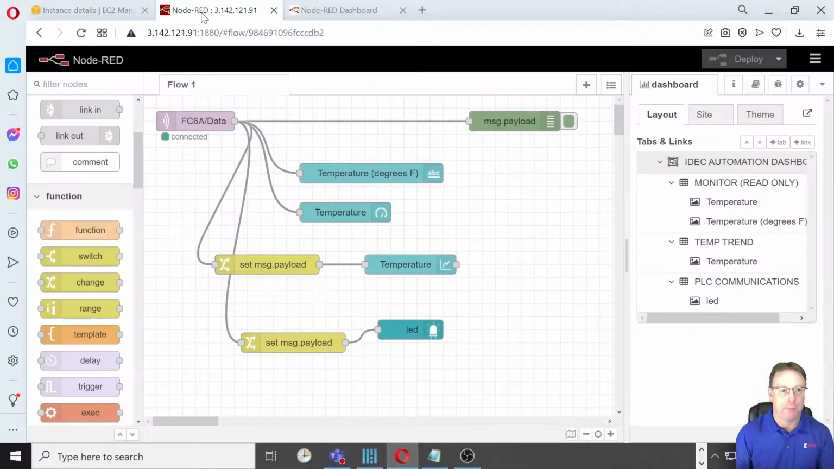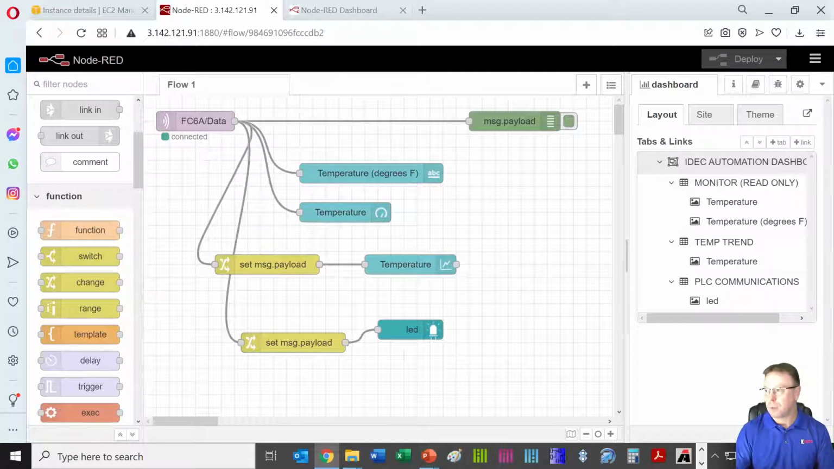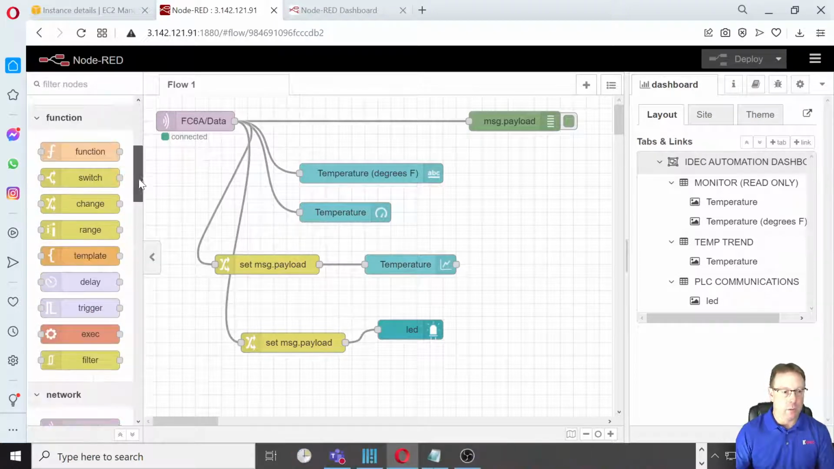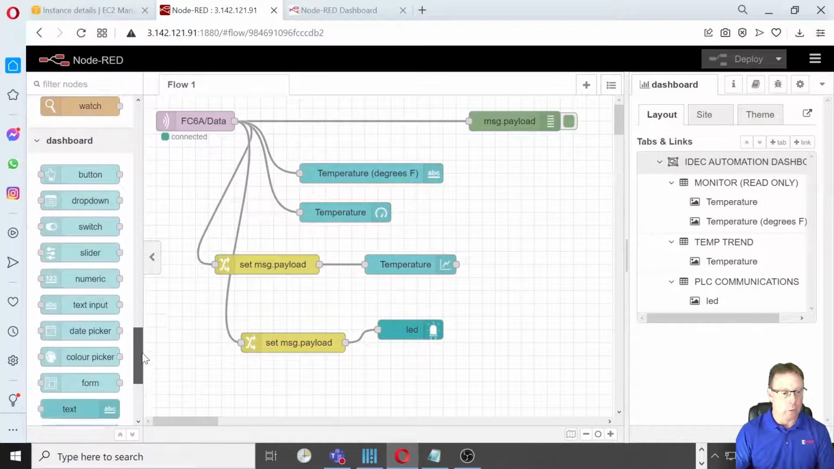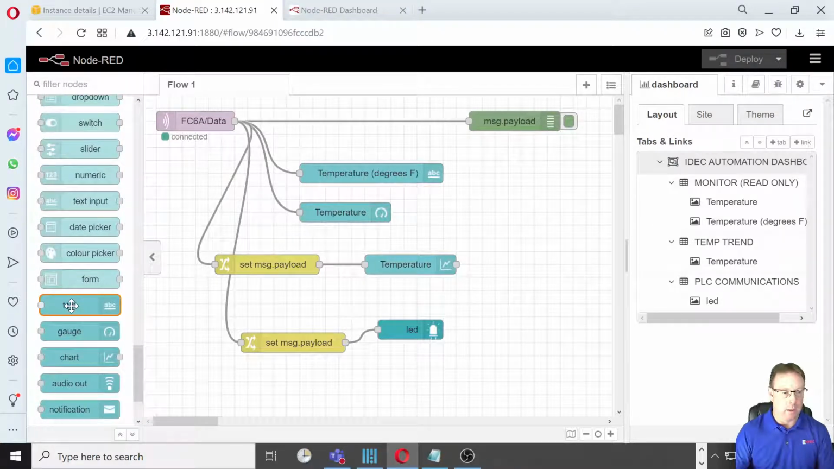Let's do that, okay? So what we'll do is we'll go into our Node-RED dashboard and let's add, what we want is a text node again, okay? We want a text node. So let's come over here down to our dashboard and let's grab a text node.